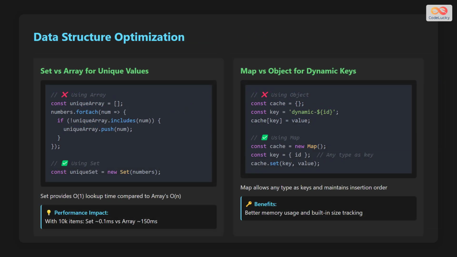Next, we will explore data structure optimization. When working with unique values, using a Set is more efficient than using an array. The Set data structure offers near constant time lookup for checking if an element exists, compared to the linear lookup time of the array using includes.